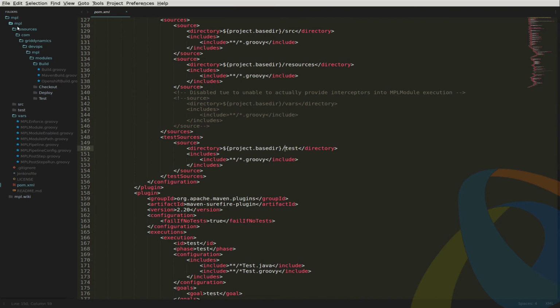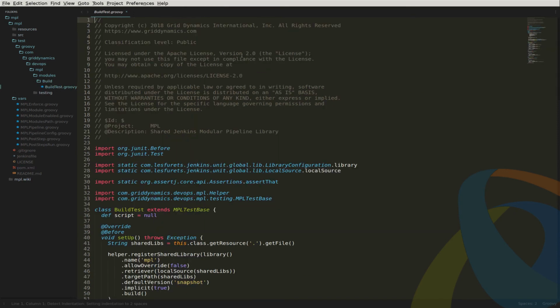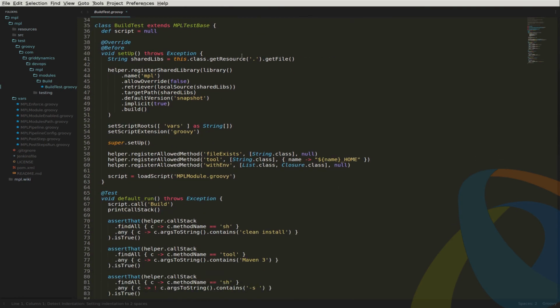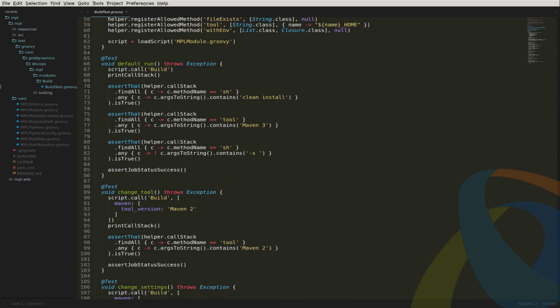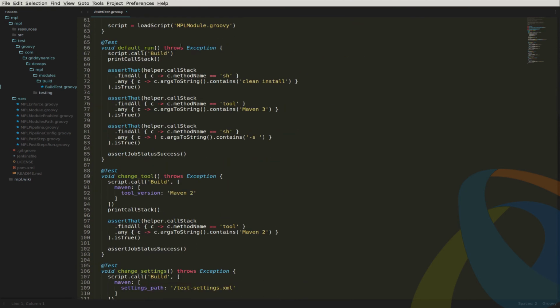Okay, let's check the test classes themselves. They are stored in the test directory and contain models and testing folders. Test classes are stored in the models folder, with some framework overrides in the testing folder. Now we can see the build test.groovy source, which is basically a Groovy class containing a setup method and a number of test methods. The test consists of a setup, running the model with some configuration, and checking the execution stack after that. Here we have 3 tests: default run, change tool, and change settings.